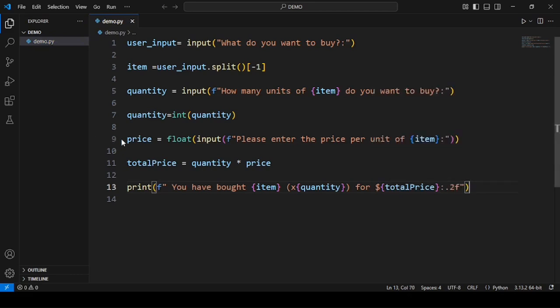So now we're asking the user, please enter the price of the item. The item is the name which the user will enter. We're converting the input to a float. So now we want to find the total price. Total price is equal to the quantity which the user enters times the price. What we find will be the total price.